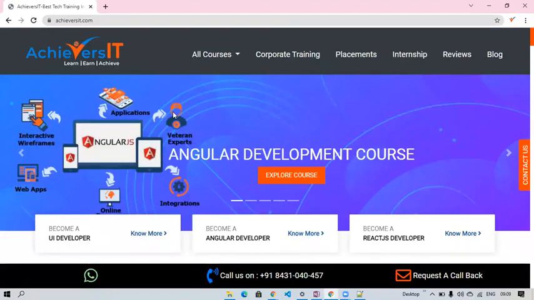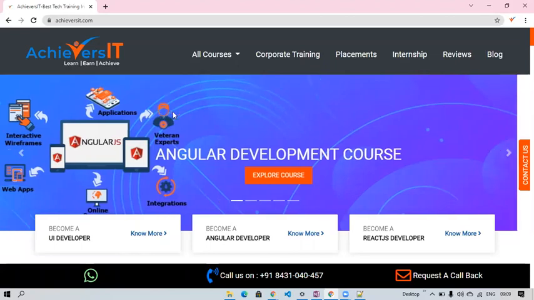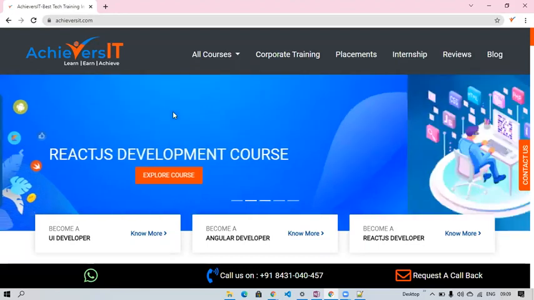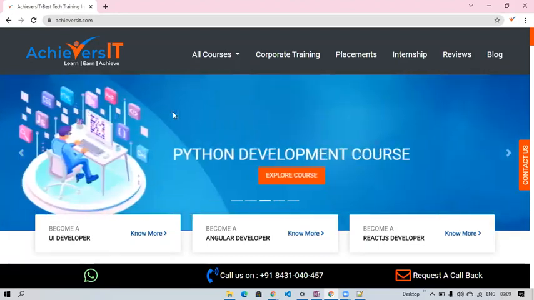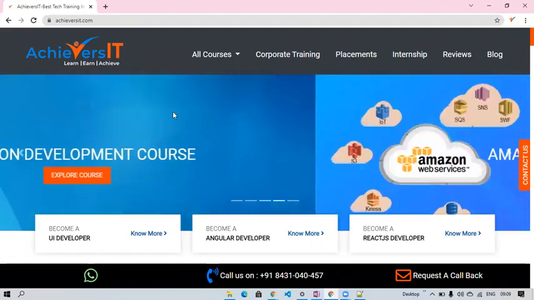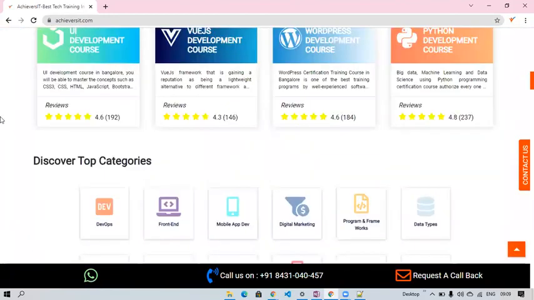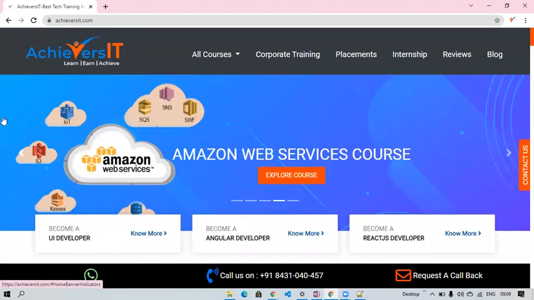okay, we have this Achievers IT. What is responsiveness in the sense? How many devices we have? We have three screen sizes: desktop, mobile, as well as the tablet view. Okay, these three things. In this, is there any disturbances in desktop? No. And also we are targeting, as of now, only the desktop.